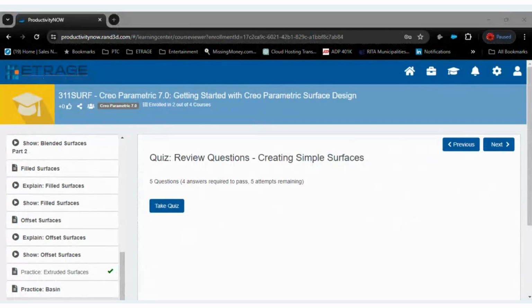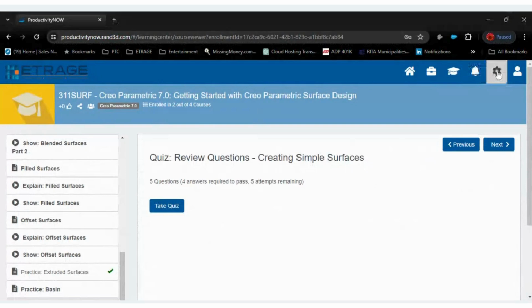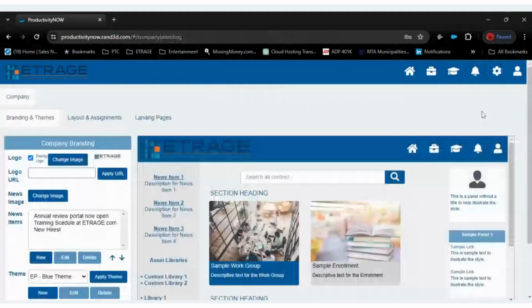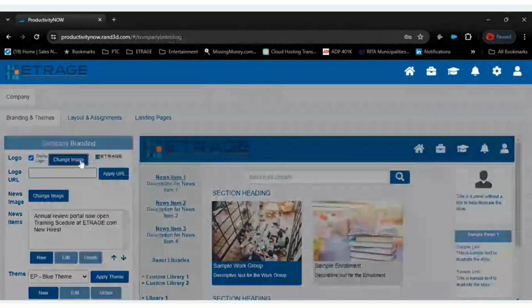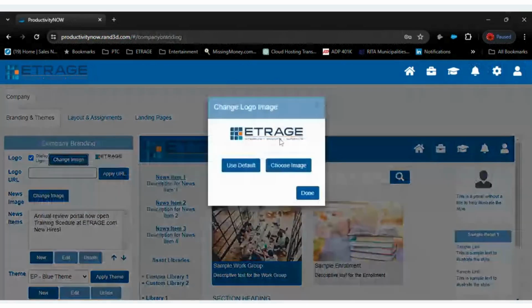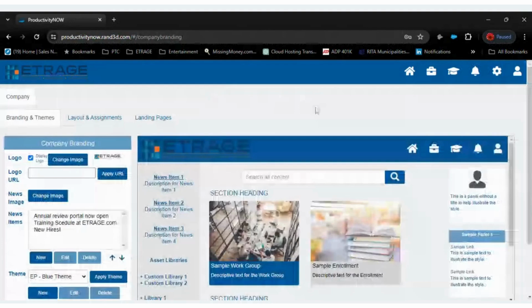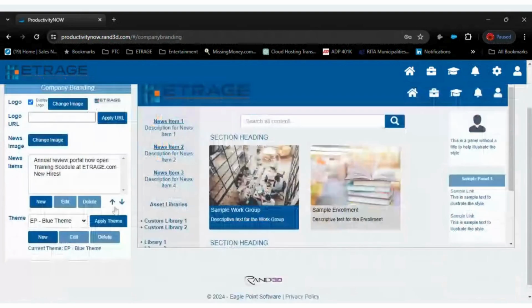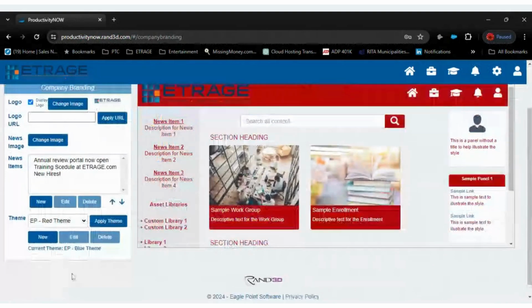Right. There's one more thing I want to show you in this system before we move over to the admin portal. That is the widget icon. In here, there is a portal for branding. Very simple. You can add your company logo with the click of a button. You can also highlight any news items that you want on the home page and have links. And additionally, you can change the color theme for your organization to match your branding.